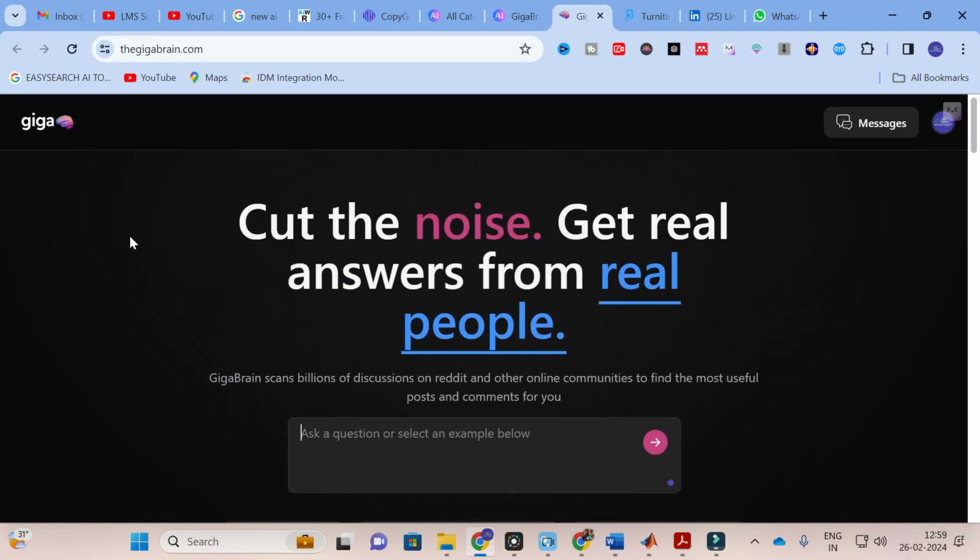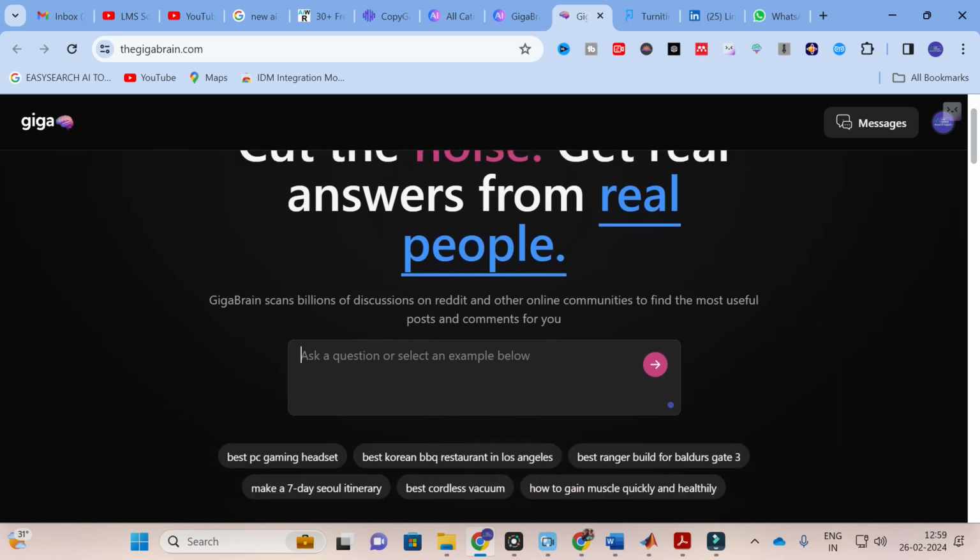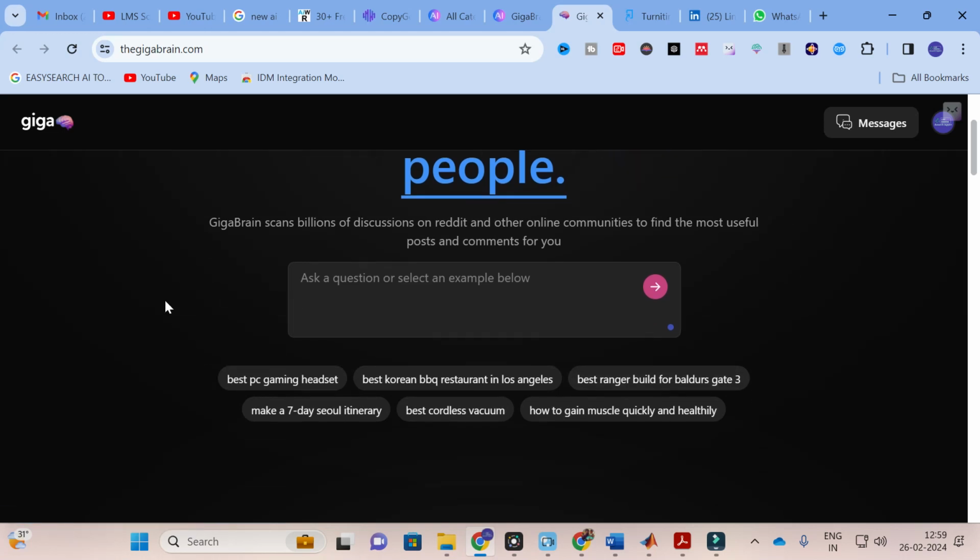Here you can see, cut the noise, get real answers from real people. Giga Brain scans billions of discussions on Reddit and other online communities to find the most useful posts and comments for you. This is a chatbot, so you can ask any question, and it will analyze the comments in the different forums and give you an answer. For example, the common examples given here are best PC gaming headset, best Korean barbecue restaurant, and so on.